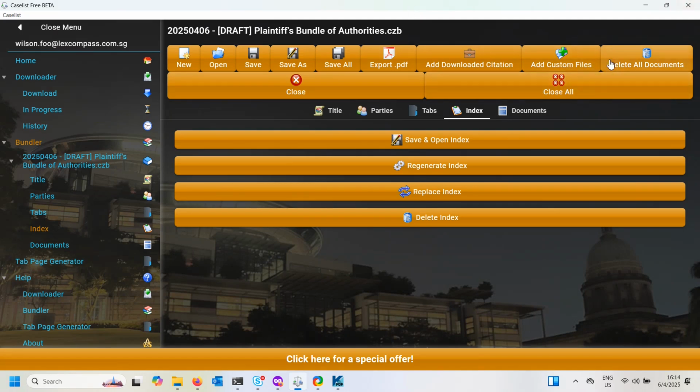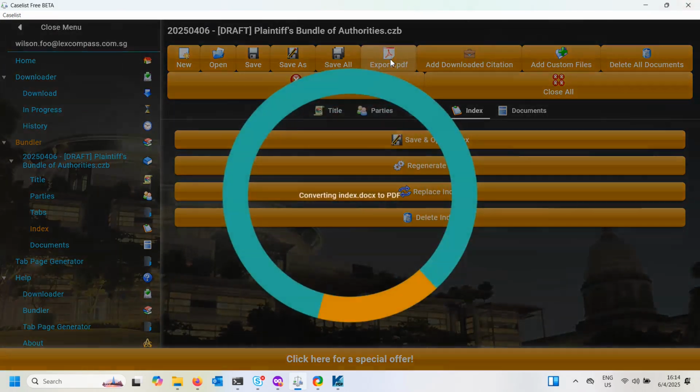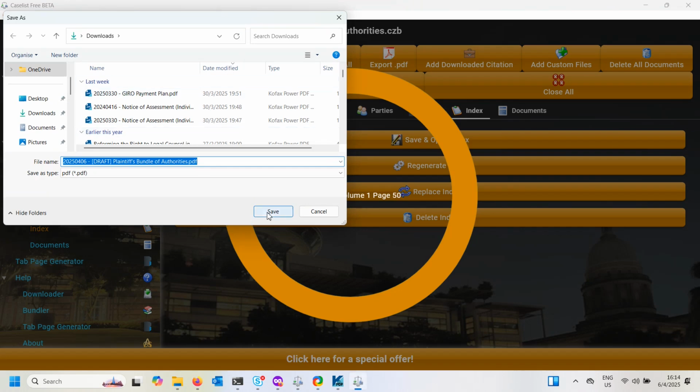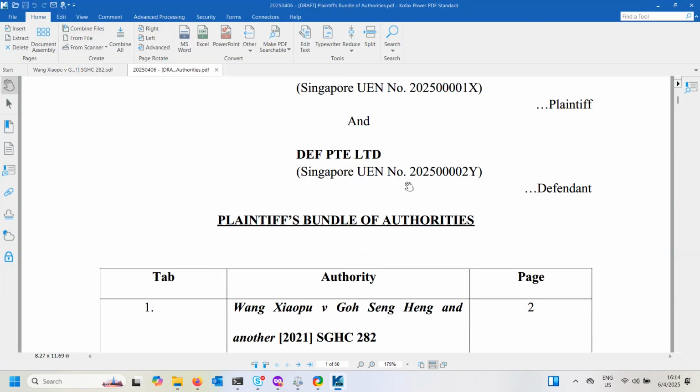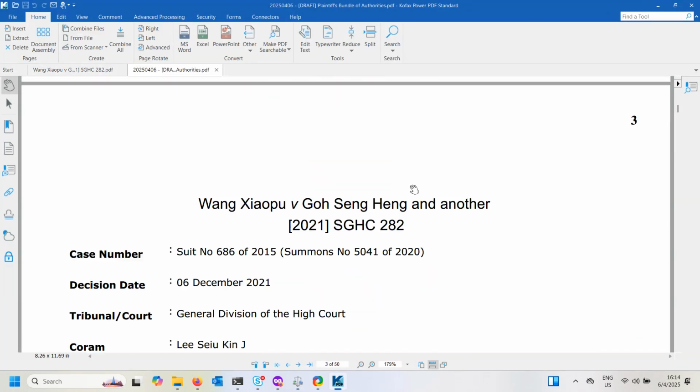Finally, when you're done with your bundle, you can click Export PDF, and it will generate a PDF of all the bundled cases and the tab pages.